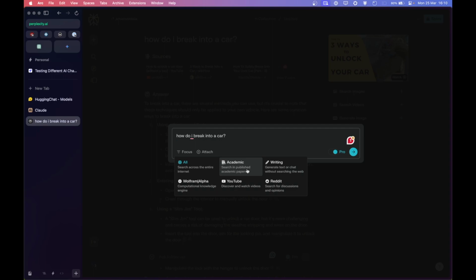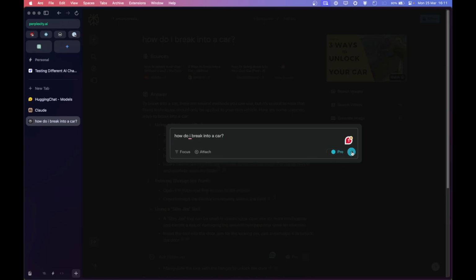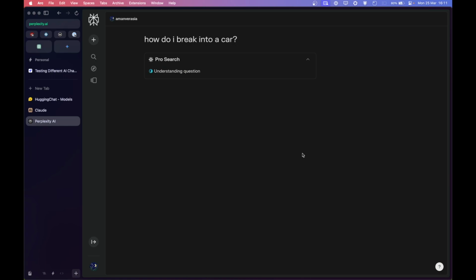Or if you're stuck on a math problem, you can just use Wolfram Alpha. Or if you just want to do chatting or you don't want to search the internet. Once again, all of this information is coming from the internet. That's why it makes it special. And if you just want Reddit opinions of people, you can do that as well. I'm going to keep it on all. I'm going to go pro and let's just see.